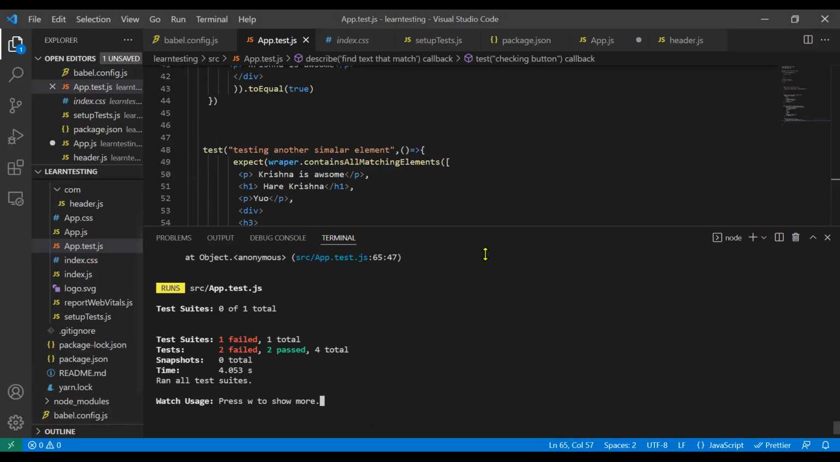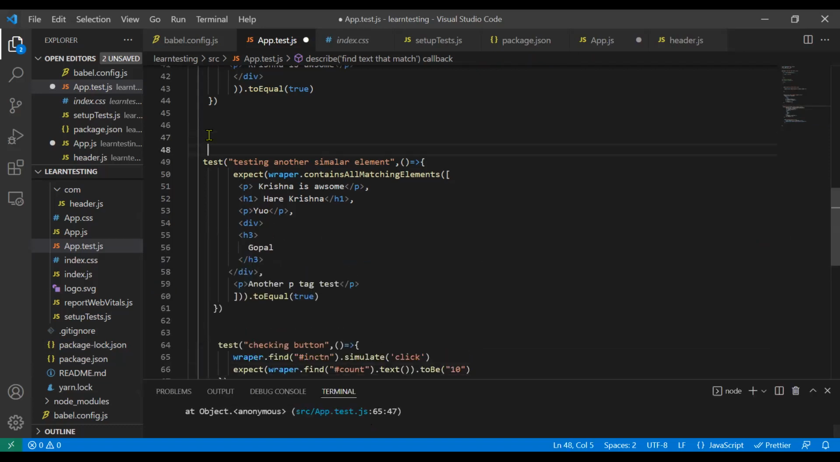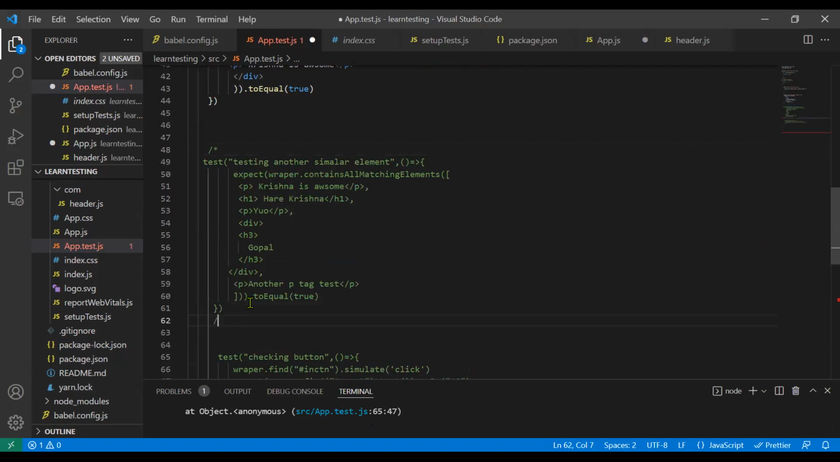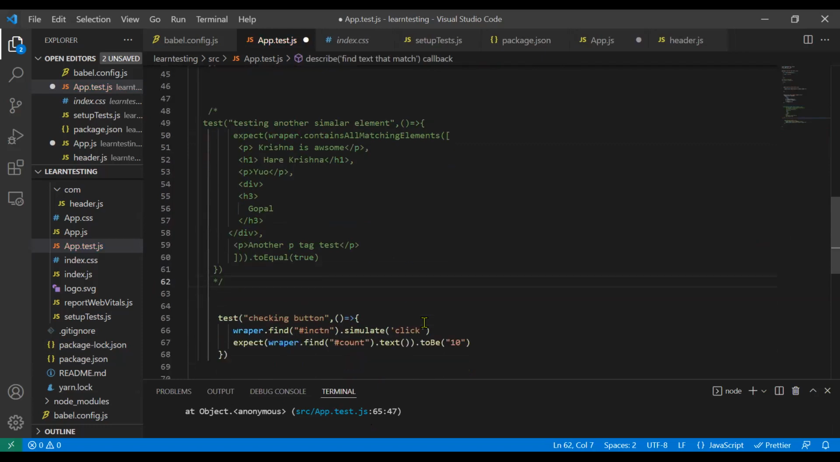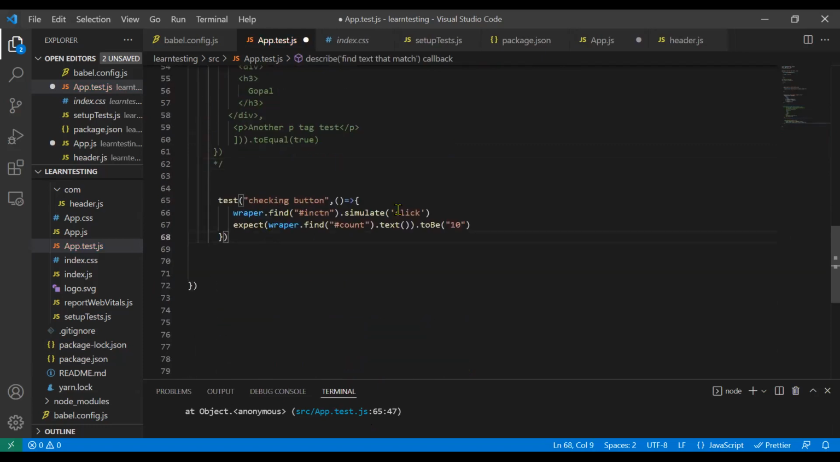Okay, so we're back to the work now, and let me comment it out so that we don't get confused on why it is happening. Okay, now we have wrapper dot find with increase button, and we simulate clicks, and then we try to expect that the count dot text to be 10.